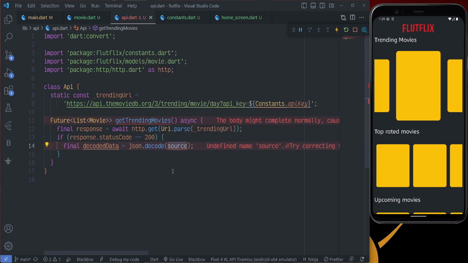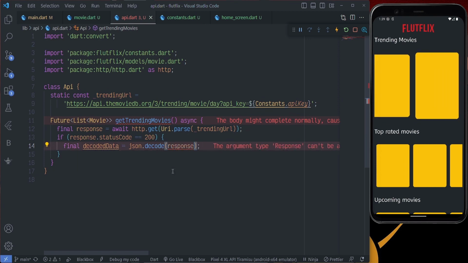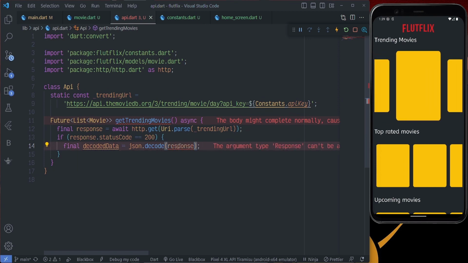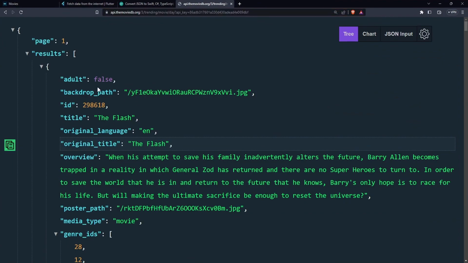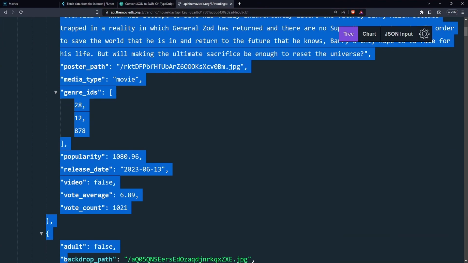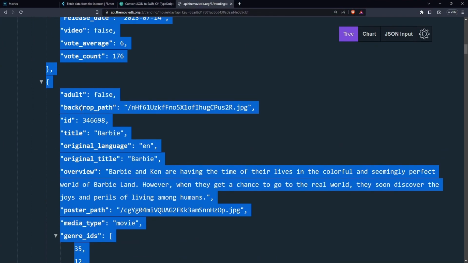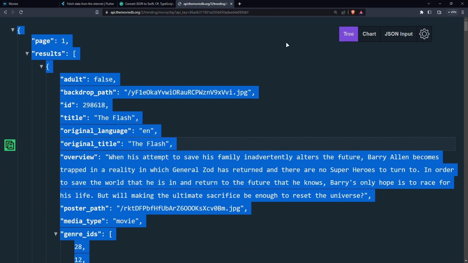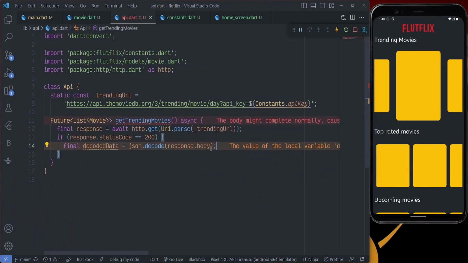We want to decode the response, but we cannot decode the entire response because you see all the things we get. So on the response object here, we can access the body of it. This is literally the body of the API. So the body is what we want to decode. That's what we've accessed here.